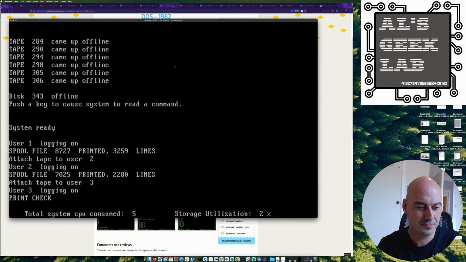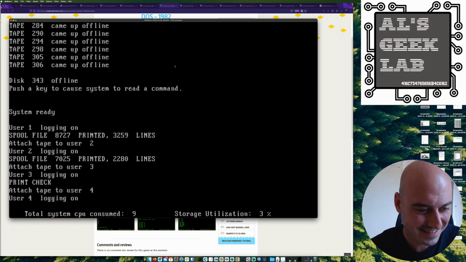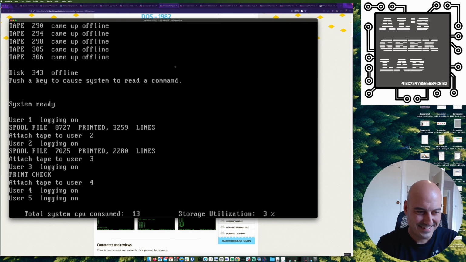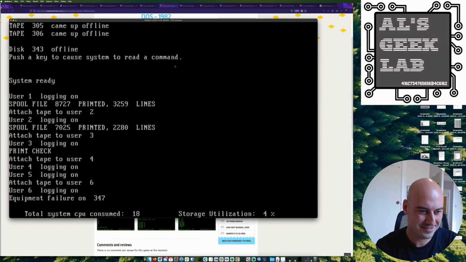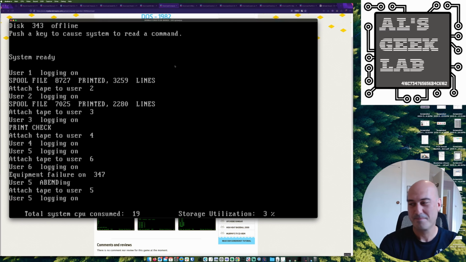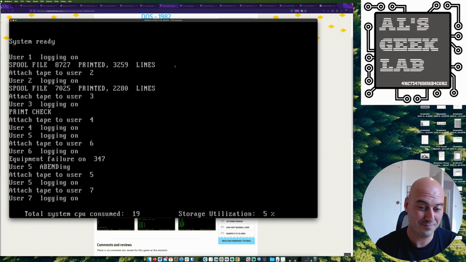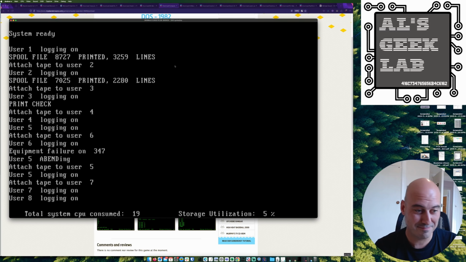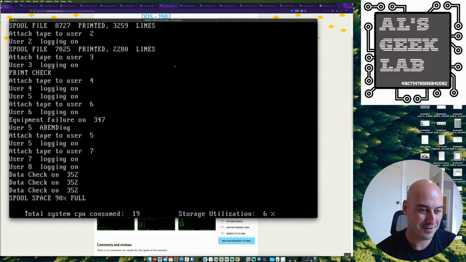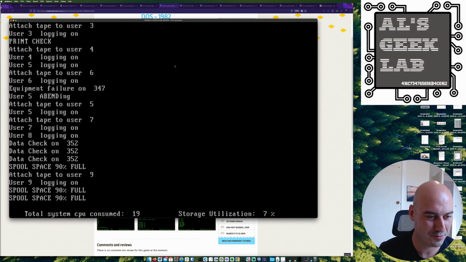Okay, this is cool. It's pretending that it's a real system. User 5 logging on. User 6, equipment failure. Well, that's truly like it used to be. You were always having some sort of problems with pieces of hardware. Spool space is 90% full. Spool space.